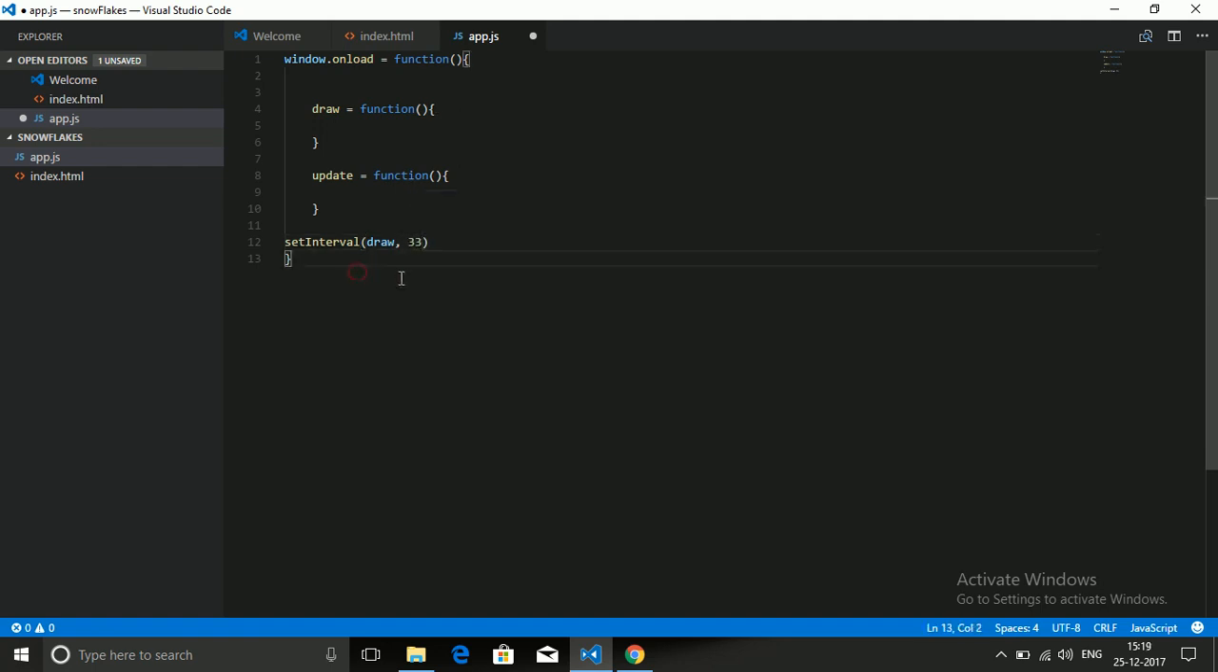So this is the structure of the JavaScript file or the animation. So we have a window.onload function. So when the window loads, then the entire function would start. Then we're going to call the draw function by using a set interval method. And from within the draw function, we're going to call the update function. So this is the structure.